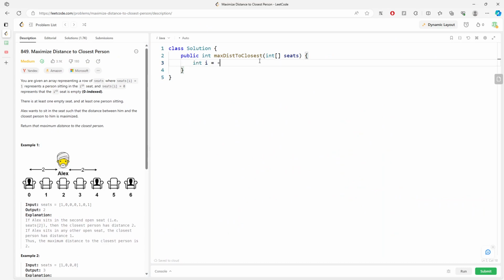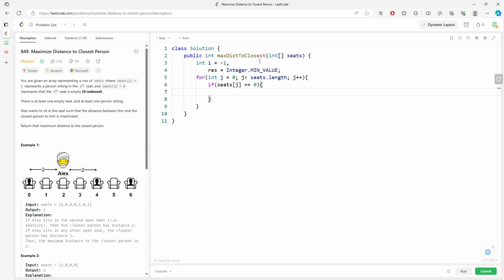My i is going to represent -1, right? I also have a result. I'm going to say Integer.MIN_VALUE, so I can find out the maximum distance. So for int j equals 0, j less than seats.length, j plus plus. If you see the value is 0, you want to continue, you don't care about it.